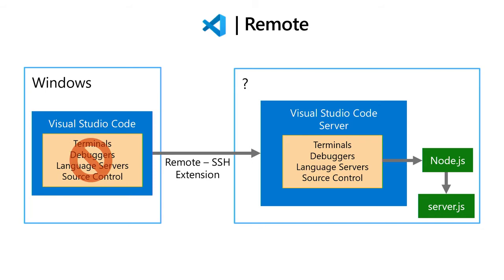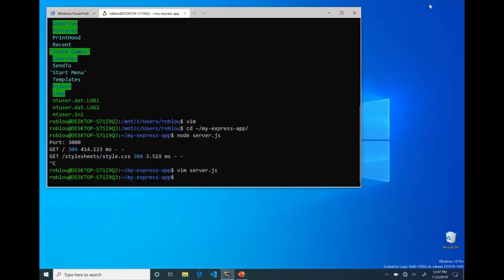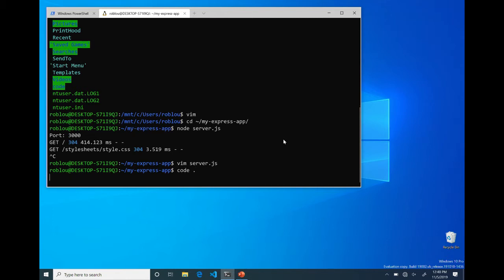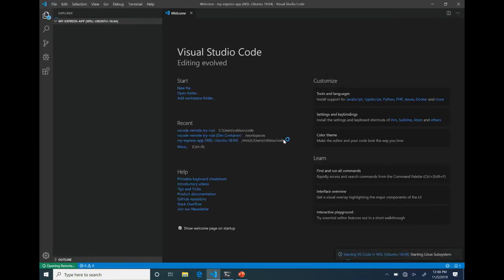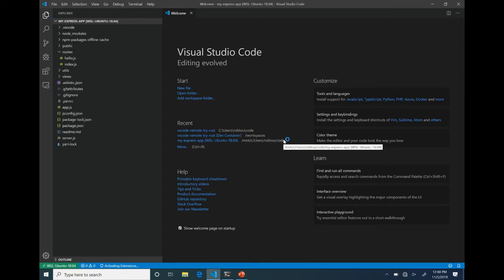So that was a lot of information. Let's see what this actually looks like in practice, though. And I'm going to go back to my WSL terminal. So back in WSL, I've already installed the Remote WSL extension at this point in VS Code. And I can actually launch VS Code in exactly the same way that I usually do from the terminal. So I can just type code dot, hit enter.